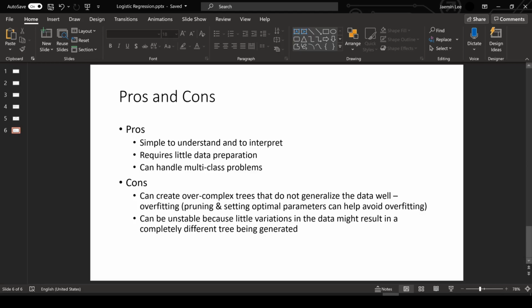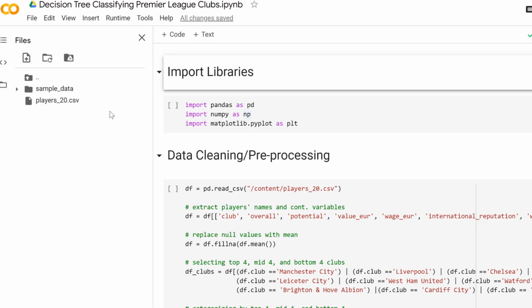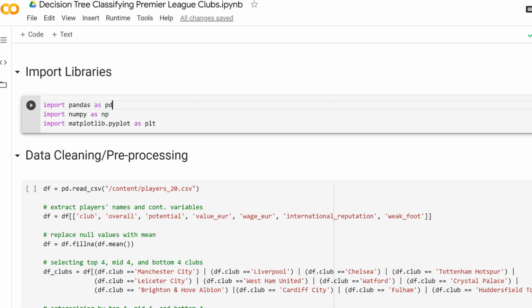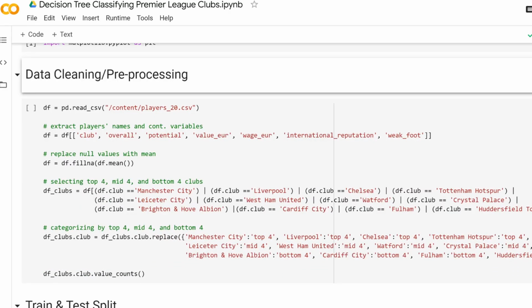All right, so now that we have an understanding of how decision tree works, let's jump into our code. As you guys can see here, I have already loaded the FIFA 20 dataset onto my Google Colab. And let's import basic libraries. Next, let's do the data cleaning and pre-processing. Here, I am only selecting these variables. Obviously, the club is the target variable, and then the remaining variables would be the predictors.